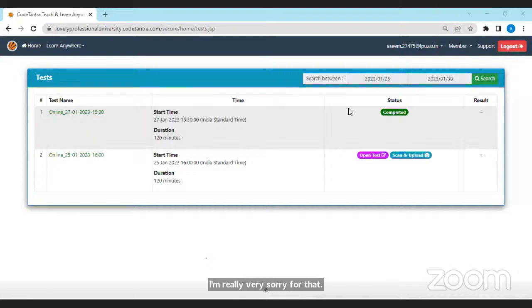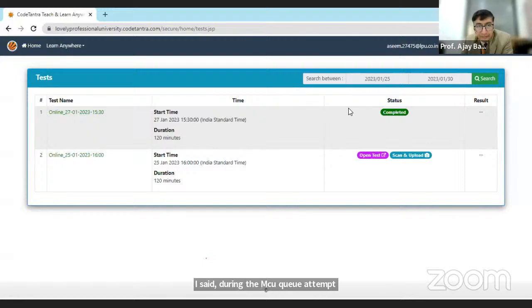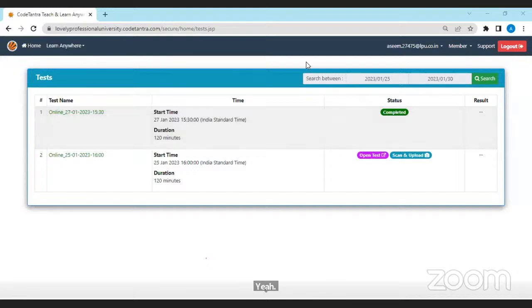Hi, sir. During the MCQ attempt, let's talk about a scenario where I have selected the option, but I have not yet clicked on next. Then once the time is over, the system would automatically take my answer, the default, right? I mean, the selected one.